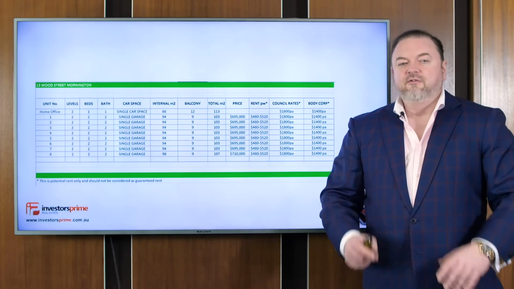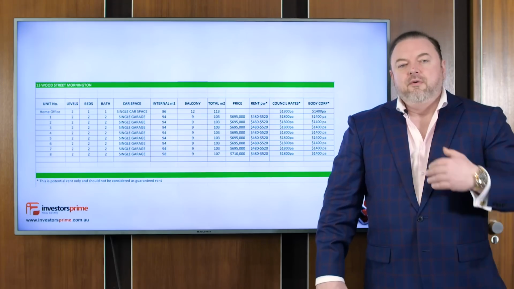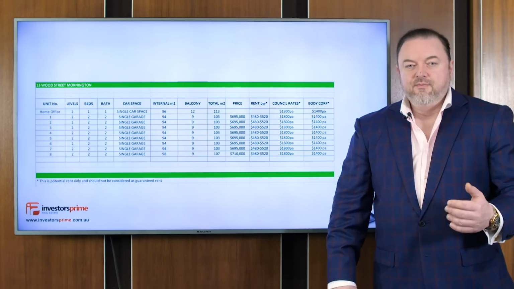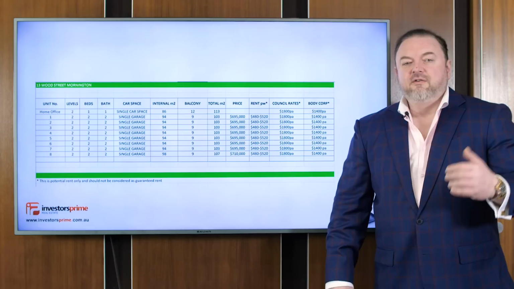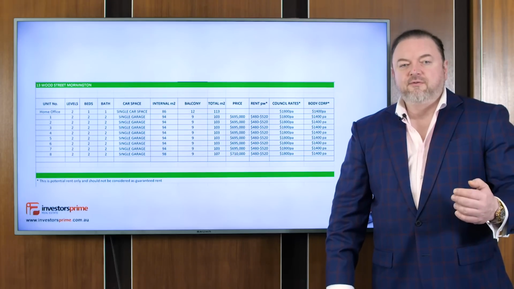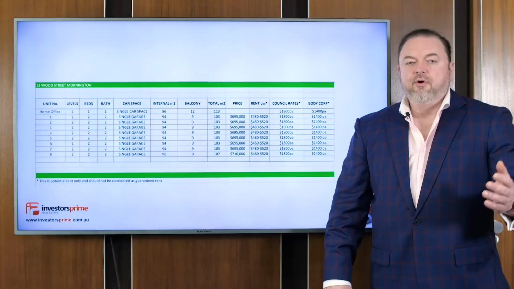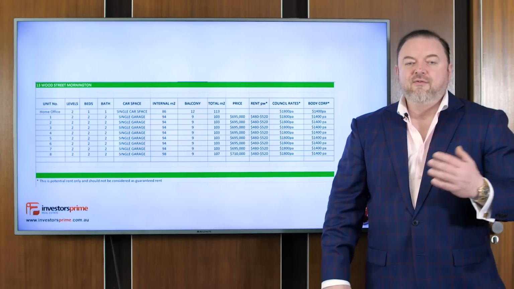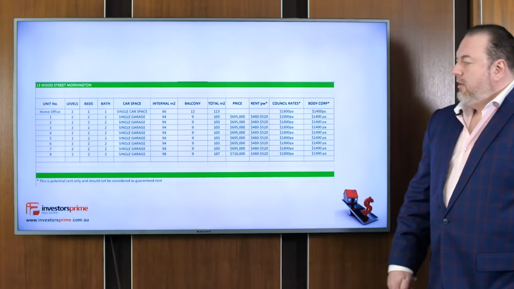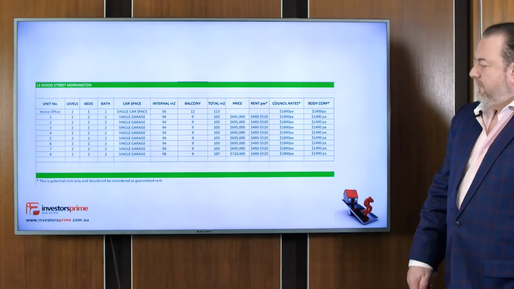Plus, you've got to pay gardening on top of that. So just so you know, owners corporations are a good thing. They manage the aesthetics of your property, make sure that the garden looks fantastic, make sure there's no cracks in the driveway, make sure the letterbox and the lights are all there, and it covers you for public liability insurance. So you've got to have all those factors in place.